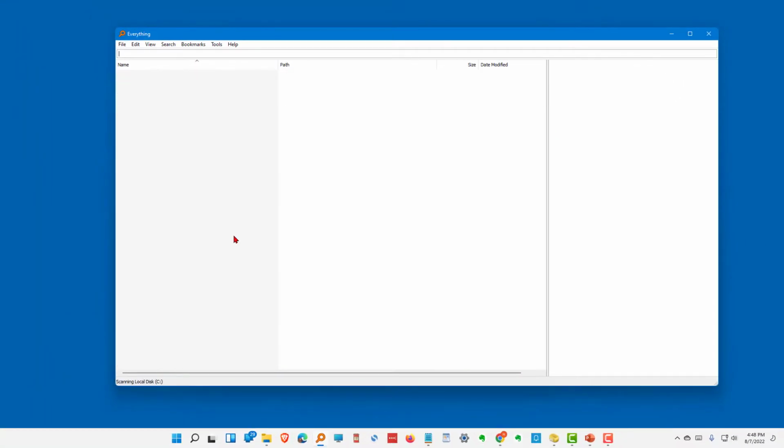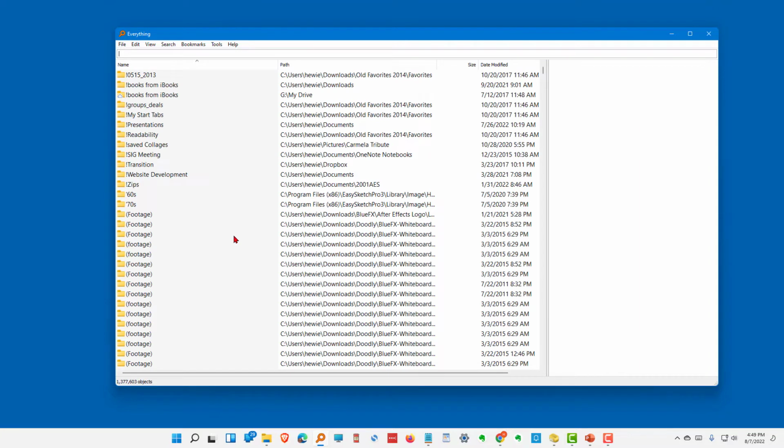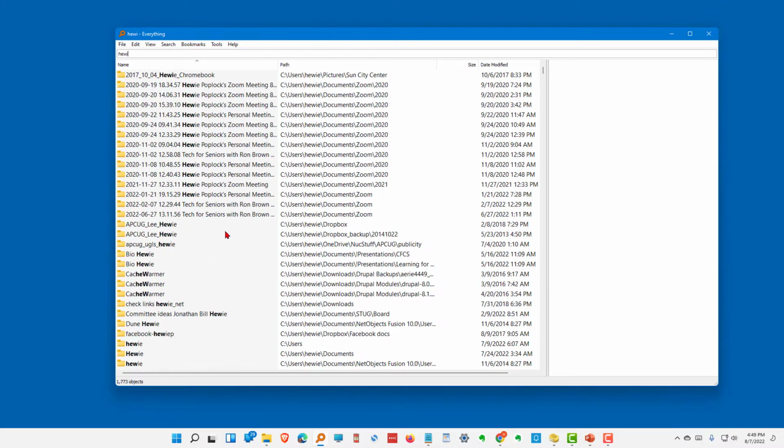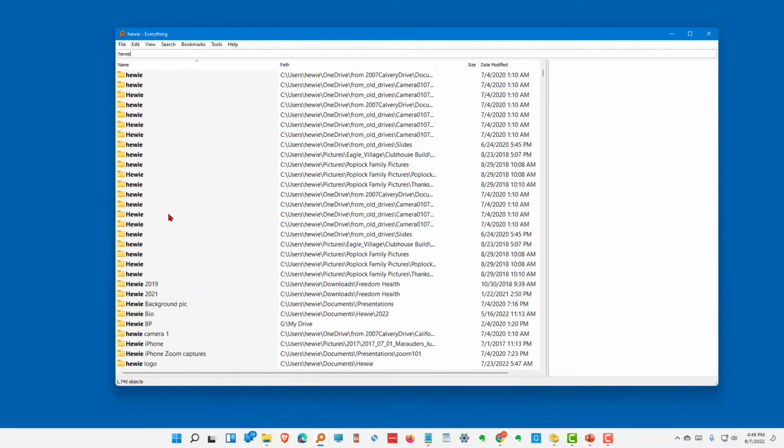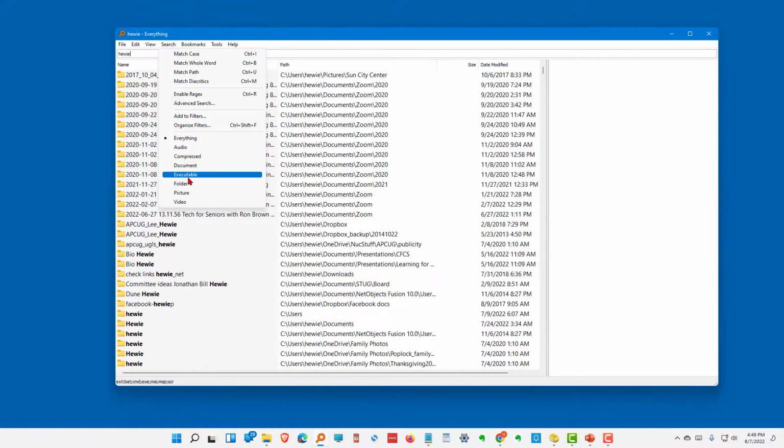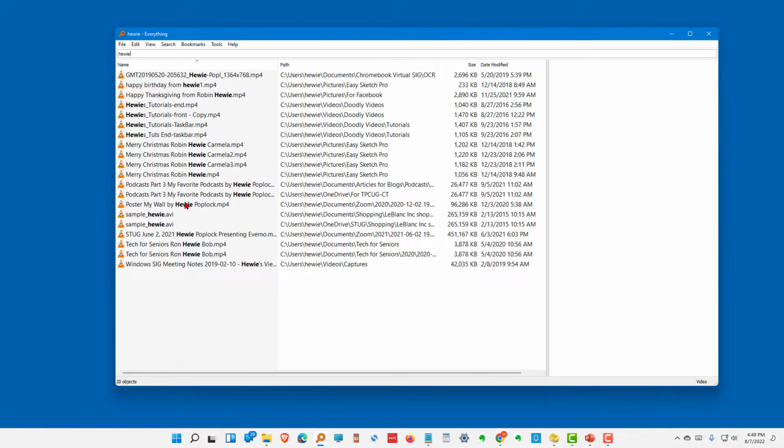It does take a few seconds when you make that change. Now it's sorting them and it's done. So now it doesn't have any of the hidden files or any of the system files. If I type in Hewie, you will see all of the folders that have Hewie, but let's now search for any video files that have my name in it. And you will see that there are several.